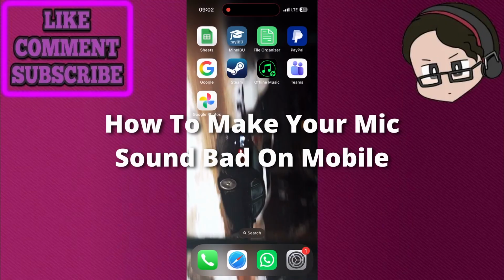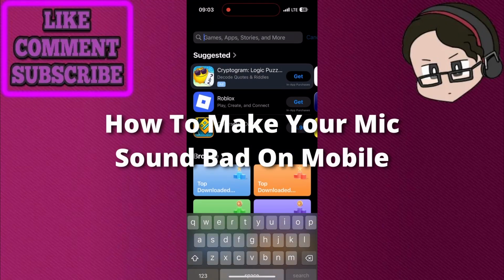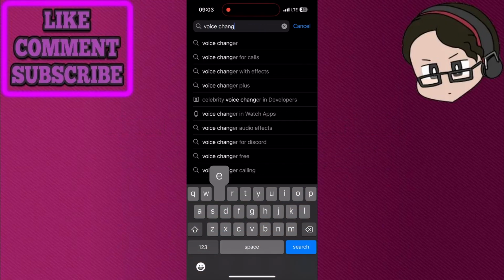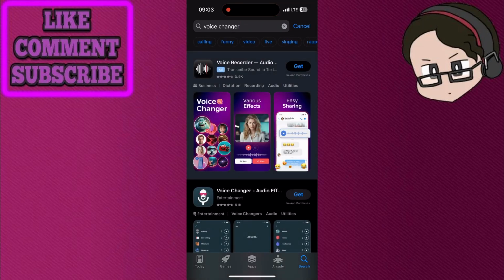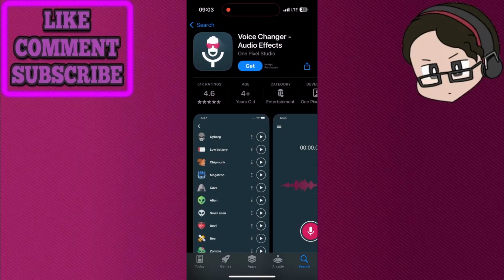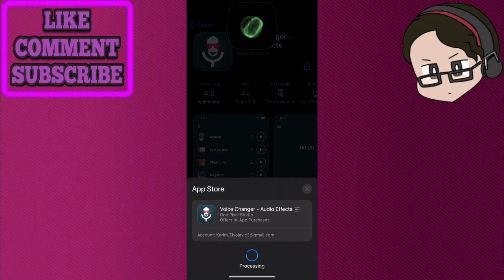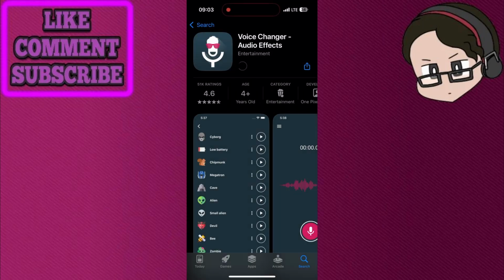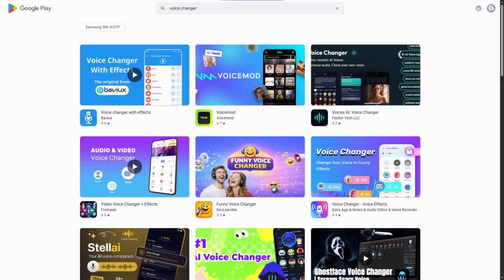How to make your mic sound bad on mobile. First, head over to the App Store and type in Voice Changer. And then find the one that says Voice Changer Audio Effects. Now, this process is the same on Android and iPhone. And here are some of the apps that you can see clearly work.